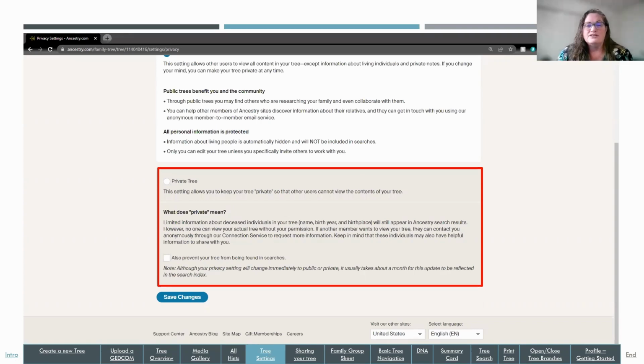It doesn't mean that your tree isn't searchable, though. If you've got a name entered on your tree that has information and names in common with my tree, it might come up as a hint for me that there's someone who has a private tree out there who shares an ancestor on their tree, the same as mine. If you don't want your tree to be found in searches, then you need to come here and check this box. Also, preventing your tree from being found in searches. And once you've made any changes here, make sure you click to save the changes.